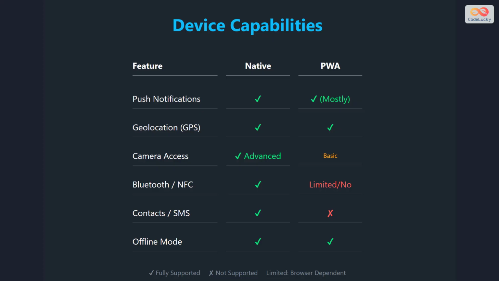What can the app do on your phone? Native apps have full access to everything: Bluetooth, contacts, and advanced camera features. PWAs have come a long way. They can use your location and camera, but they still have limitations with features like accessing your contact list or SMS.